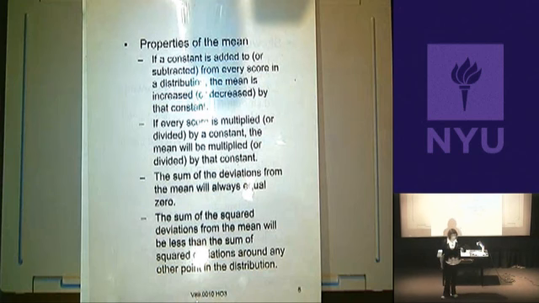Again, every score in the distribution. What happens to the mean? Yeah, the same thing. It's also multiplied or divided. Again, imagine I give you an exam and it's out of 50 points. But you want to know what your score is out of 100. So you multiply by 2. Well, that multiplies the mean by 2 as well. Okay?